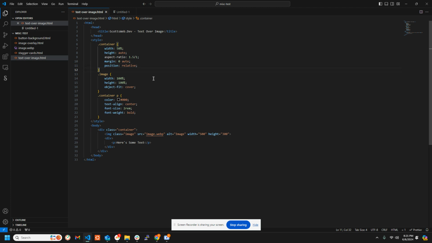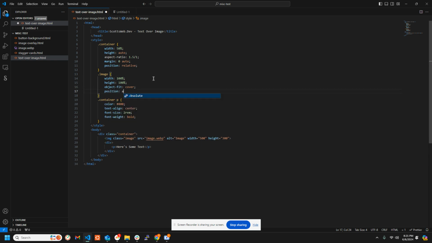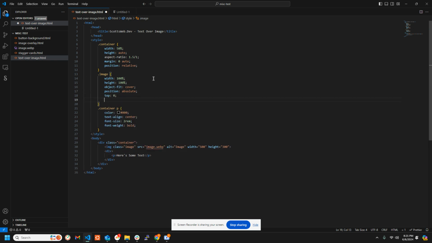So now that we have that, we'll go ahead and make the image position absolute. It's already 100% width and 100% height. We'll put it at the top and the left. Okay, so now our image is position absolute. It's been removed from the flow of the document. It spans the whole container. It's almost like it's a background of the container. So now the text is sitting on top of it.